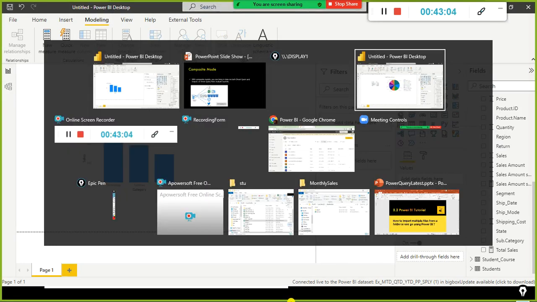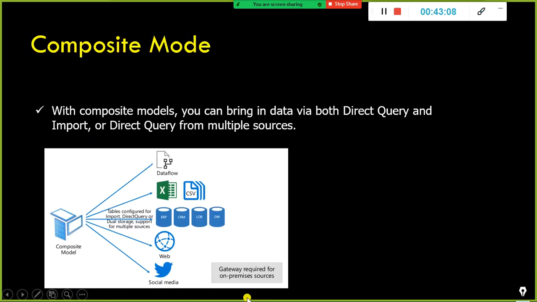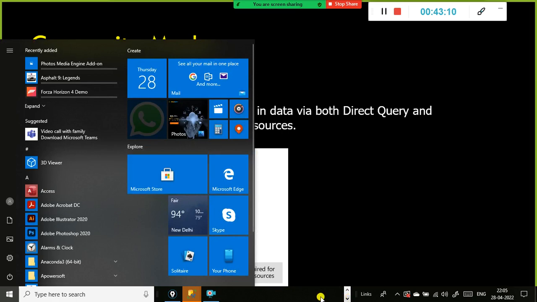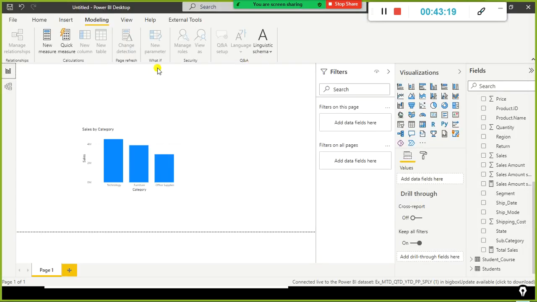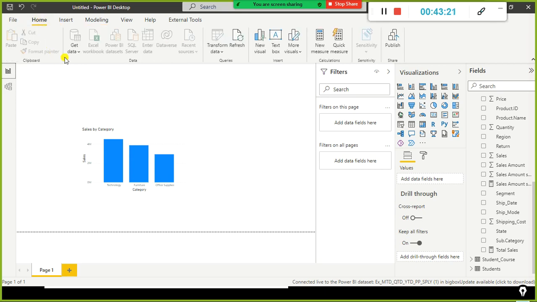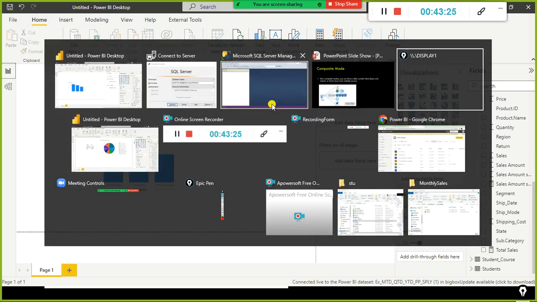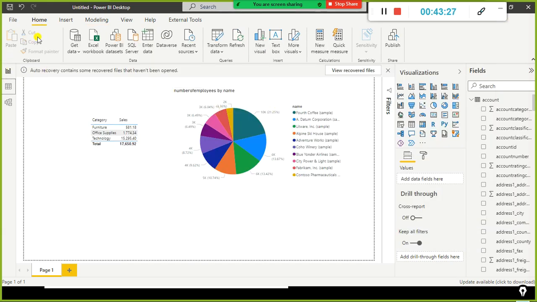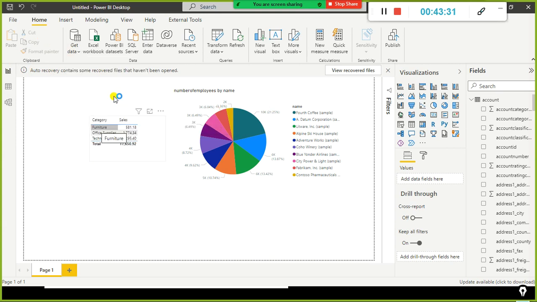Let me show you SSMS. I think I opened it. Yes, it opened. Good. I'll show you the composite mode now. I just took the connection mode. I go here, get data, and this is the live mode and the other one. Here I just click on SQL Server.